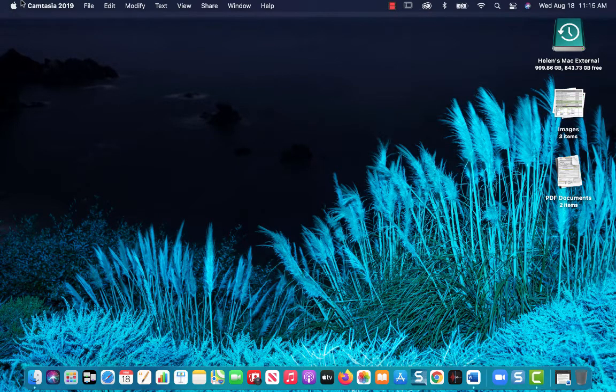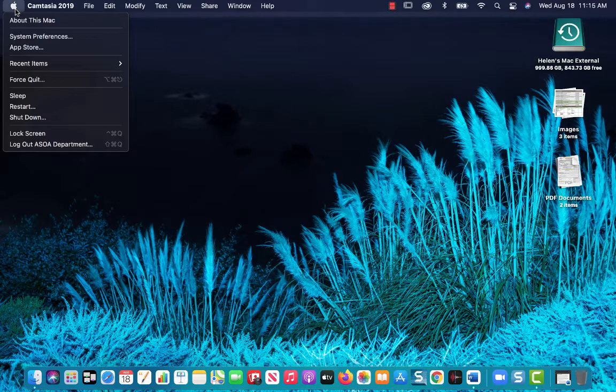The first one, we'll just start up here at the top left, and that's the Apple icon. That is the Apple menu, and this is where you do software updates. You can set your system preferences. You can put your Mac to sleep or shut it down, log off, right?